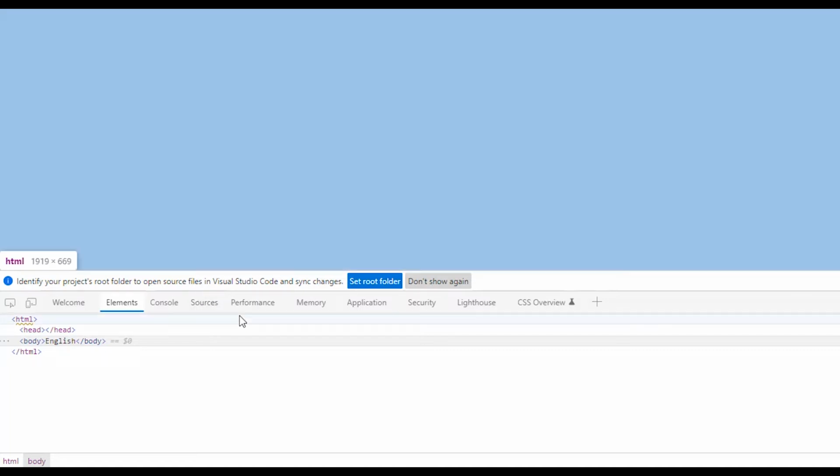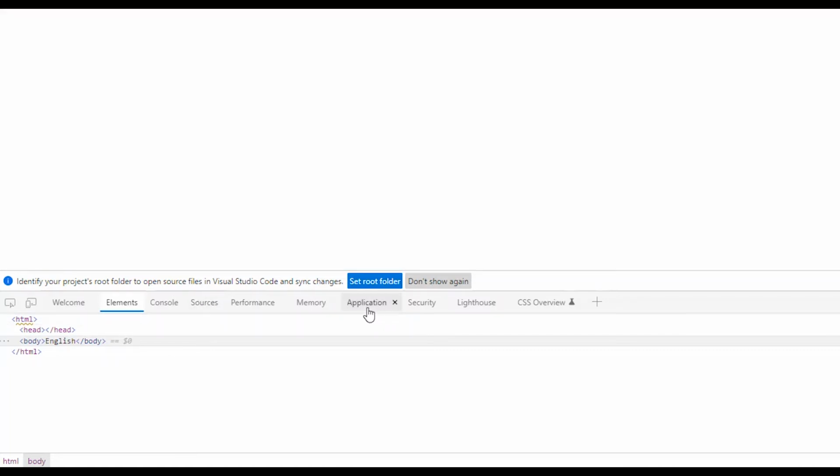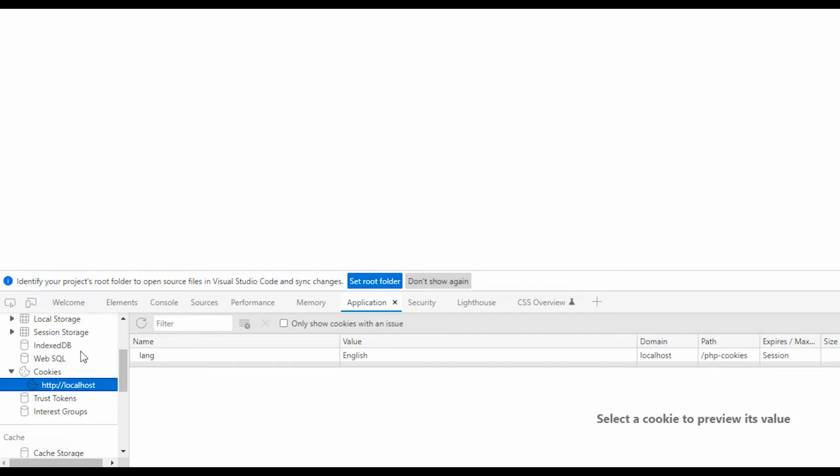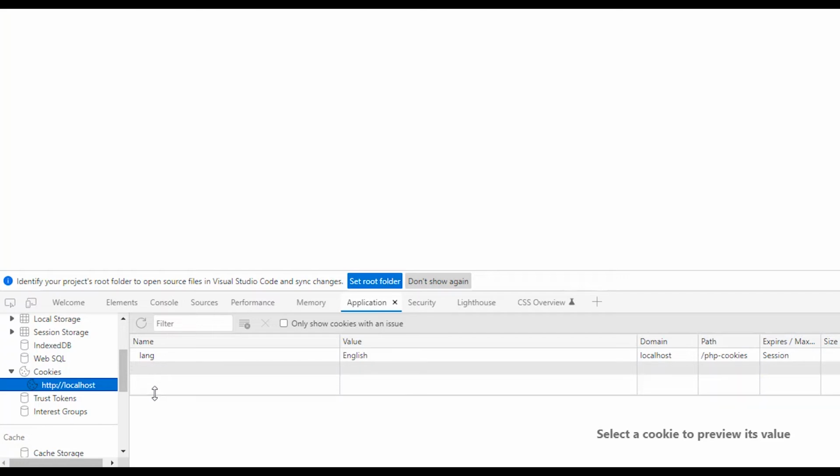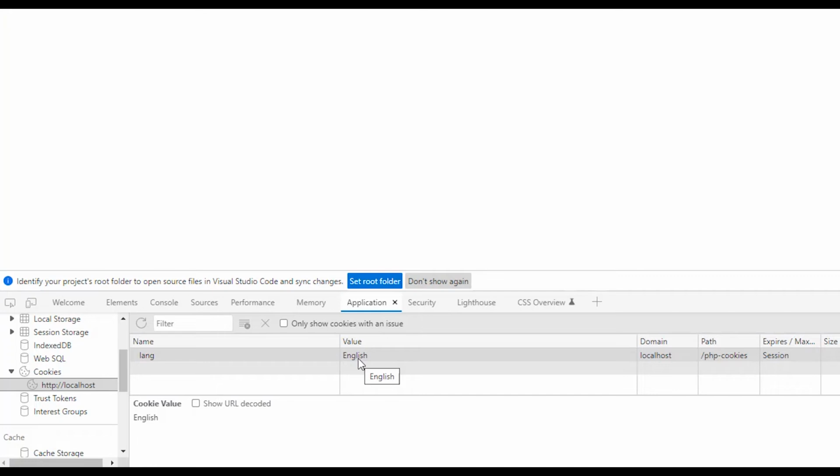and inside the menu click on application. Inside application you can see over here cookies, and inside the cookies menu here is our domain, that is localhost, and inside localhost we have the cookie created. Lang is equal to English and domain is localhost.